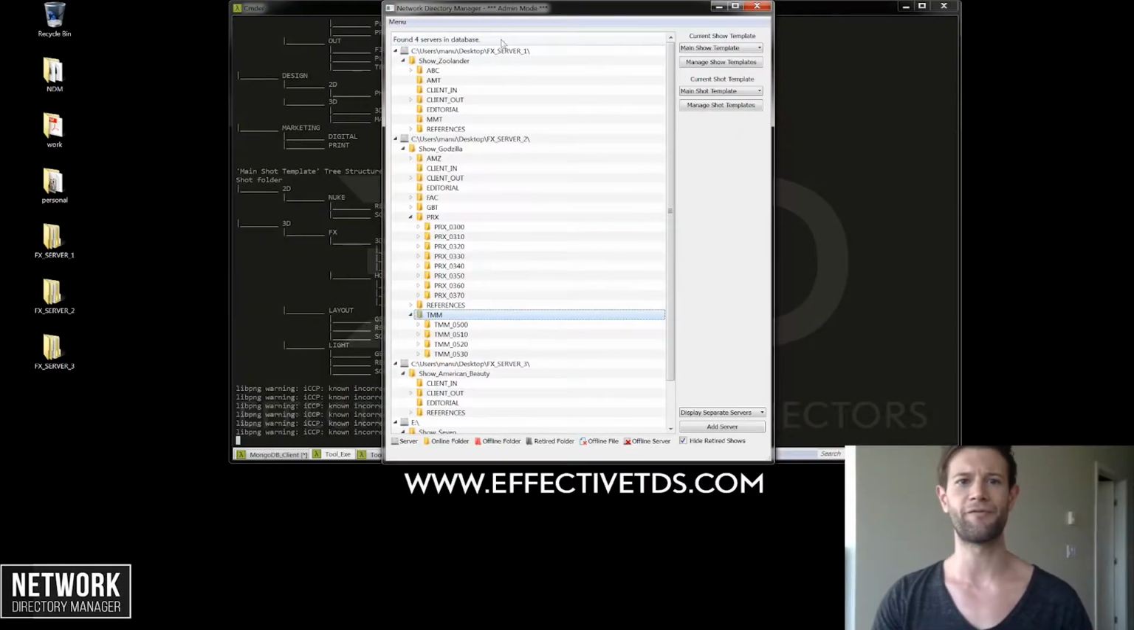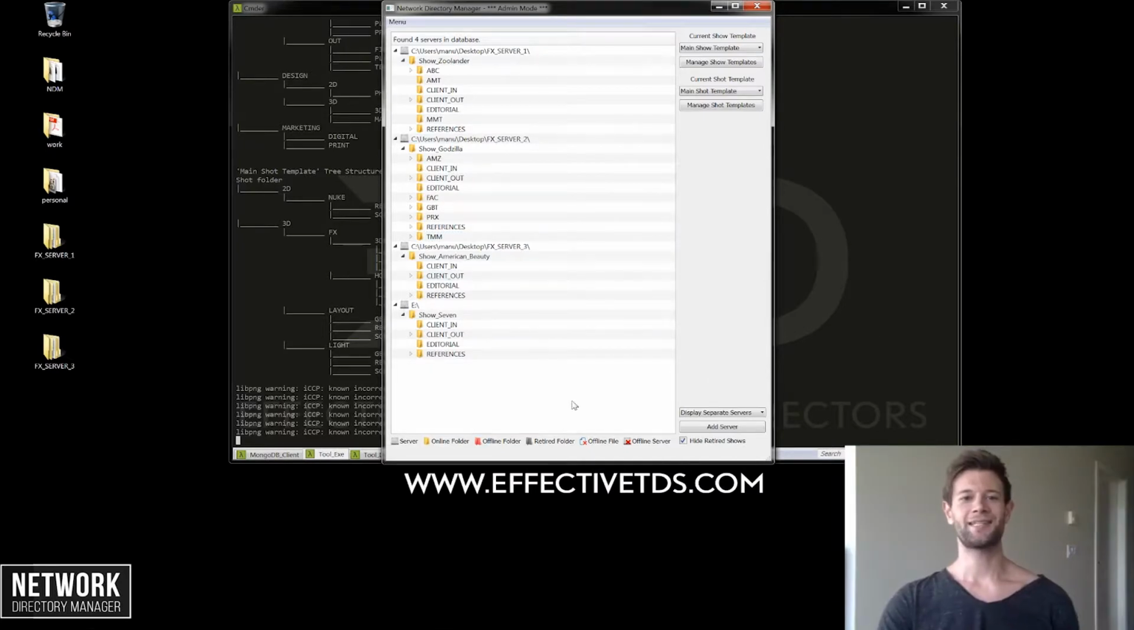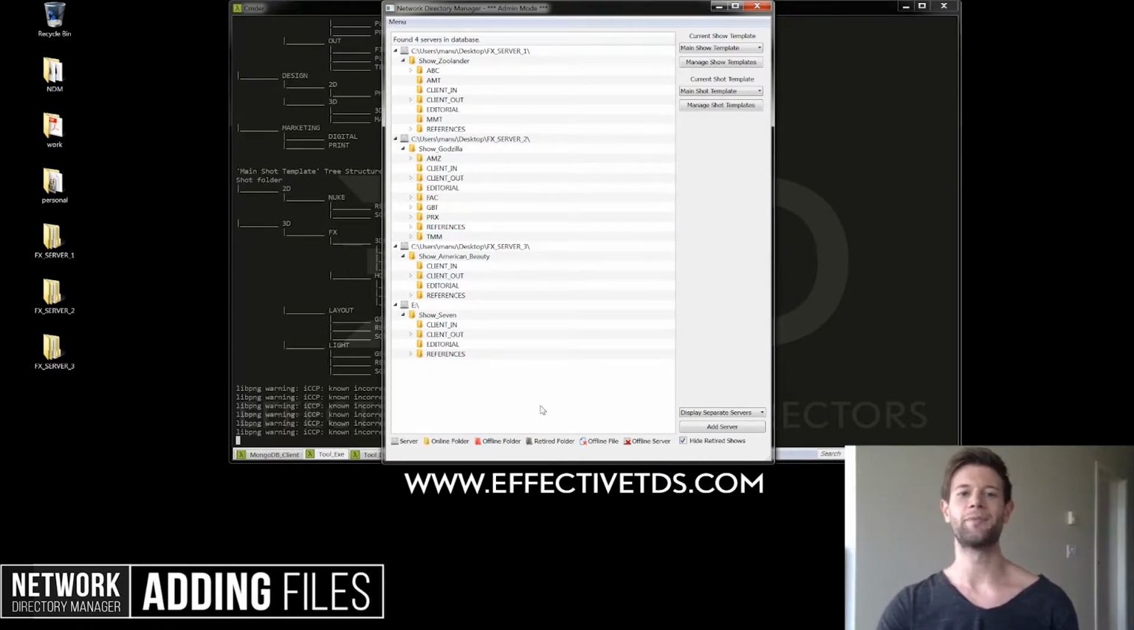So this provides a very, very fast way for an interaction between production and the data I/O department, or production could even do that themselves. So adding shows and shots and sequences from spreadsheet is now a piece of cake, really. Next, let's talk about adding files to the database.